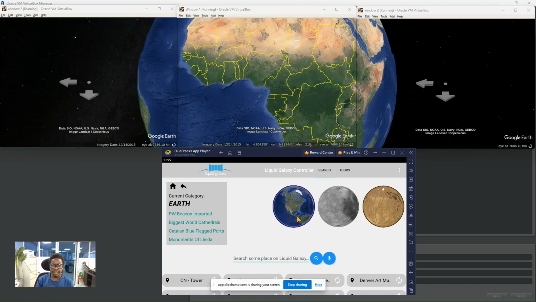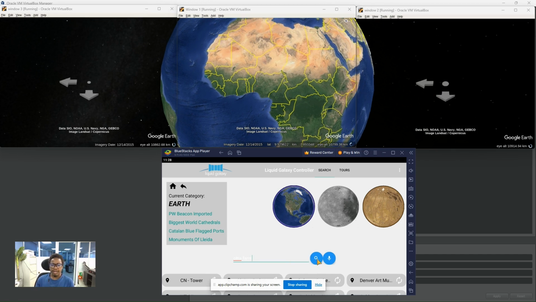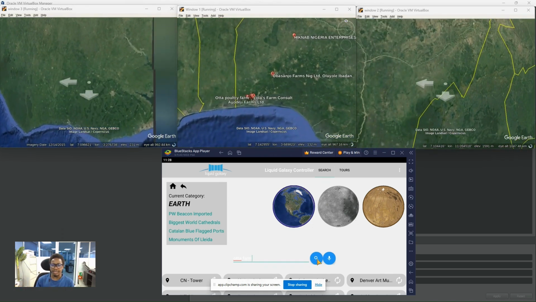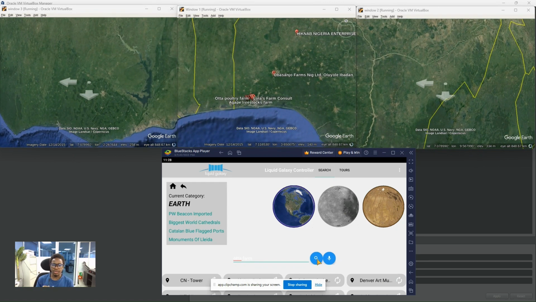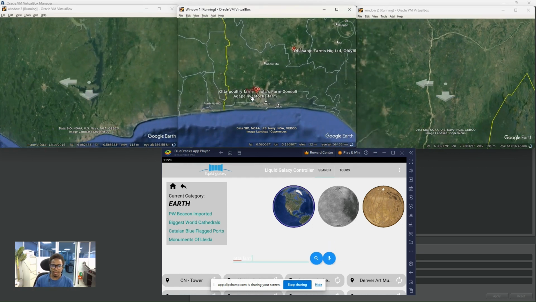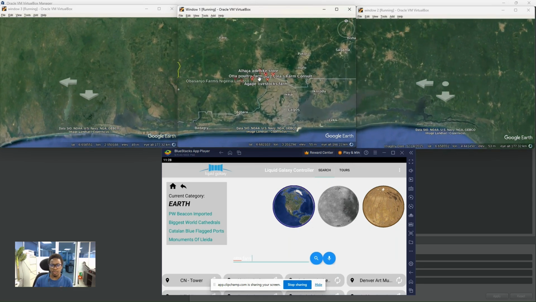Now on Google Earth, I would like to show you somewhere I really love, and that is Otter Farm in Nigeria. Otter Farm is believed to be one of the biggest farms in Nigeria. And I believe in the future, Otter Farm will be able to use Liquid Galaxy to monitor crops for food security in Africa and the world at large. And if I zoom into it, you see Otter Farm poultry, livestock, and so on.